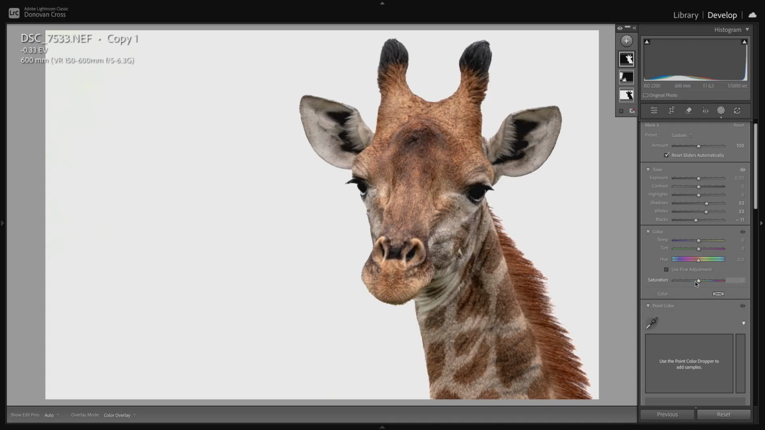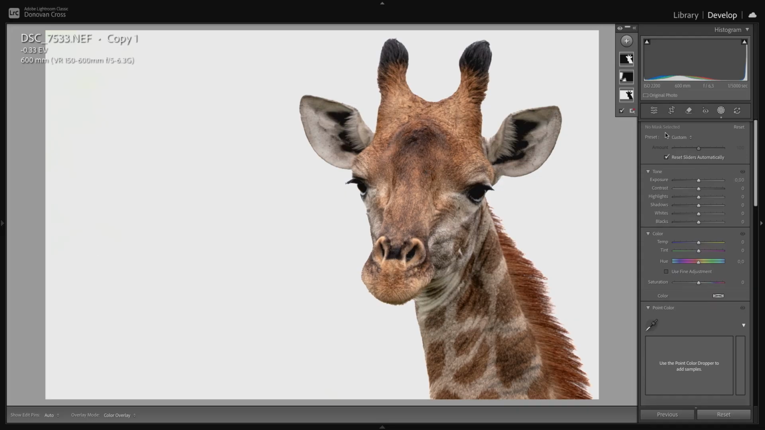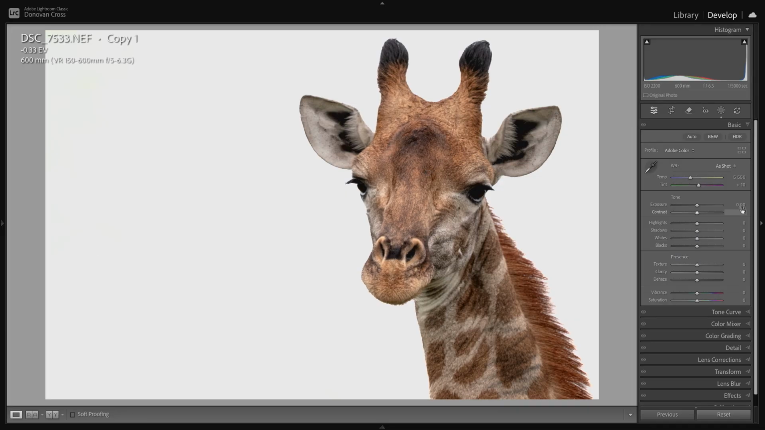But I'm going to keep that in the middle, so I'm going to double click there. I don't want to do the saturation. What I'm going to do is go back to my global editing tools, and I am actually going to change it to black and white here.